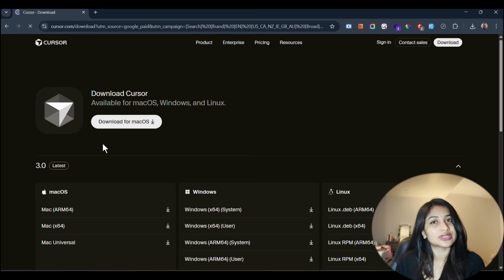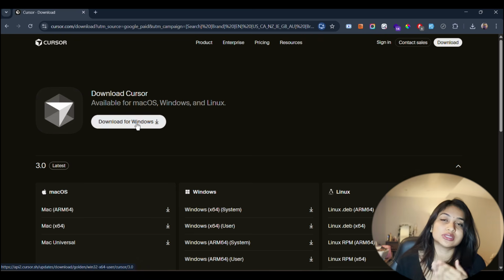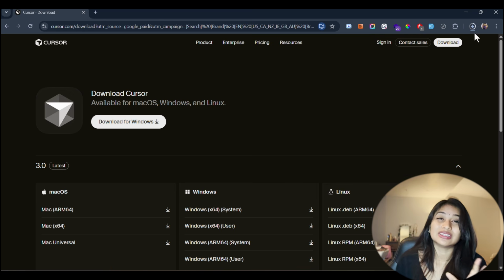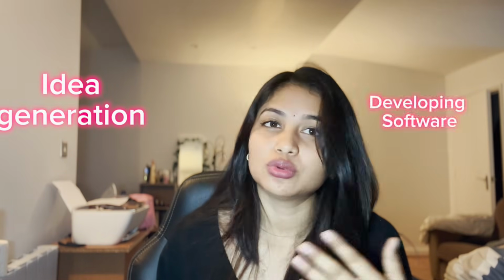Till now you have understood that this is an IDE. So first you have to install it on your device. Downloading Cursor is very easy. Just go to its website and download it, as you can see on your screen. After doing this, do the initial setup. And now I'll show you what I did from the idea generation to developing a software. First, as I said, I used ChatGPT to write a prompt for me. So I opened ChatGPT and typed something like this.